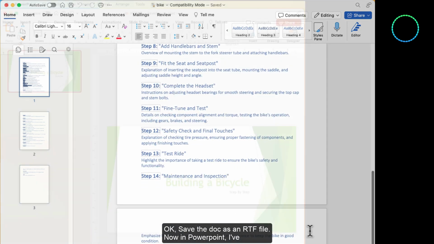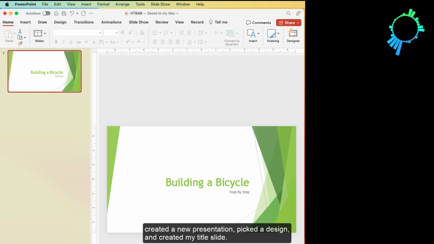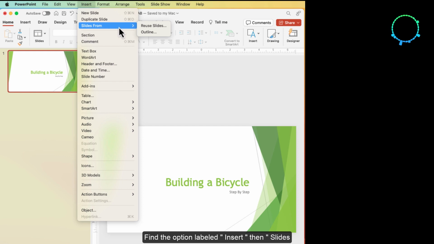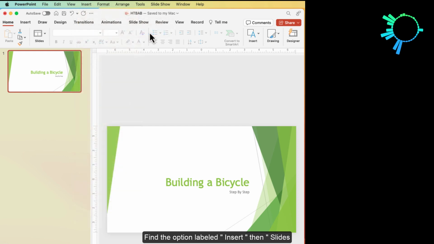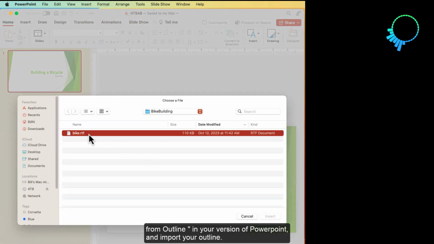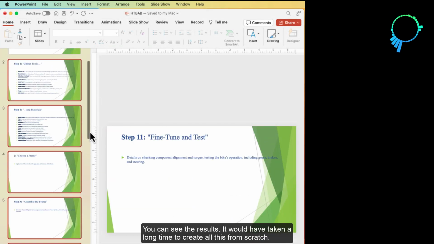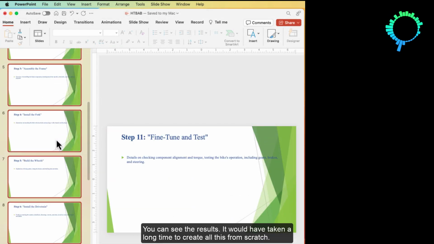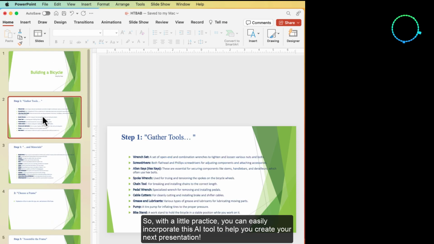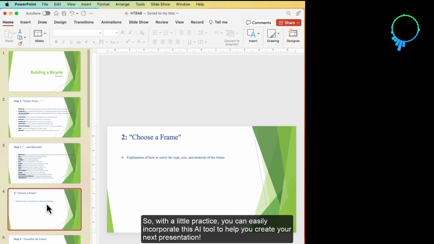Now in PowerPoint, I've created a new presentation, picked a design, and created my title slide. Find the option labeled Insert, then Slides from Outline in your version of PowerPoint and import your outline. You can see the results. It would have taken a long time to create all this from scratch. So, with a little practice, you can easily incorporate this AI tool to help you create your next presentation.